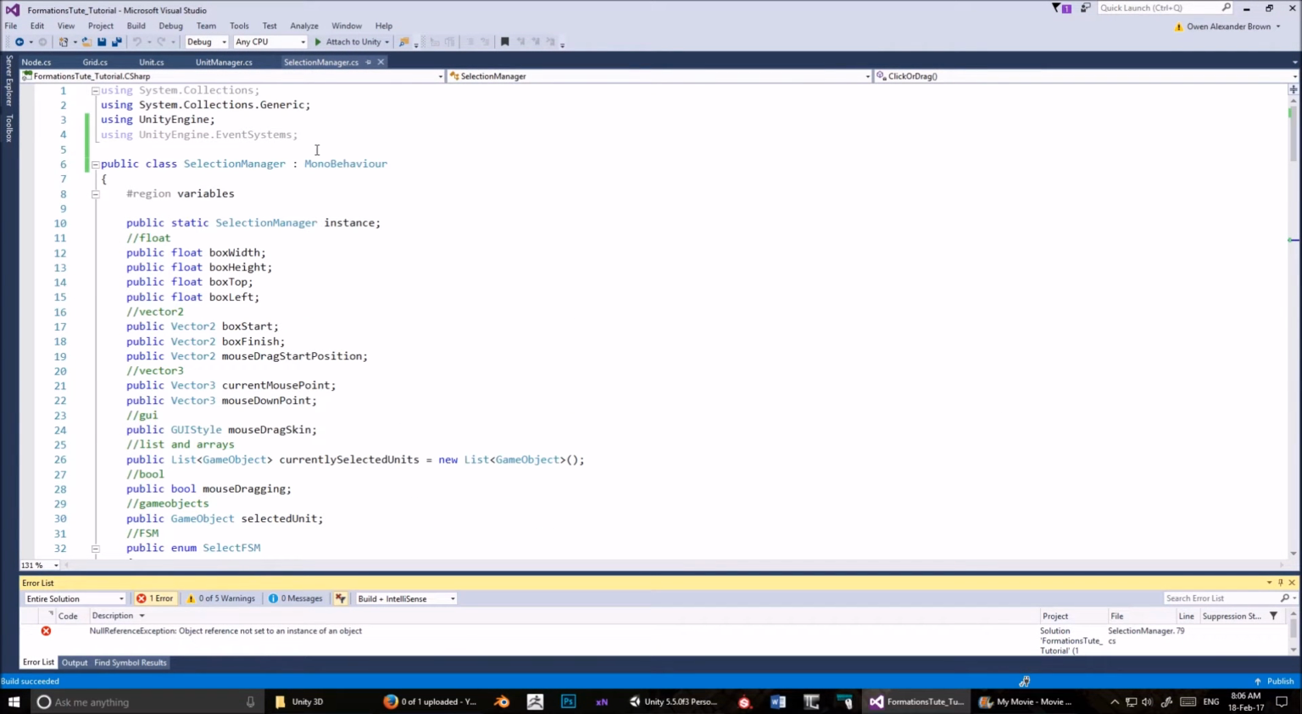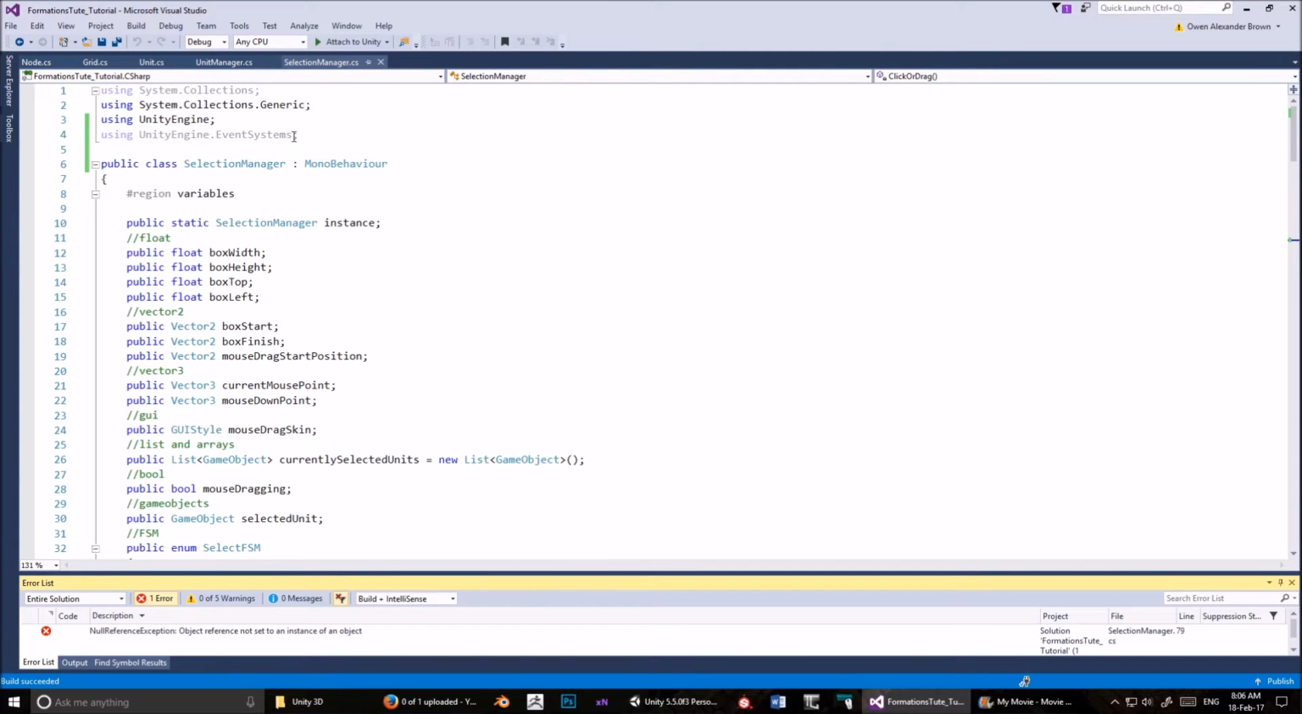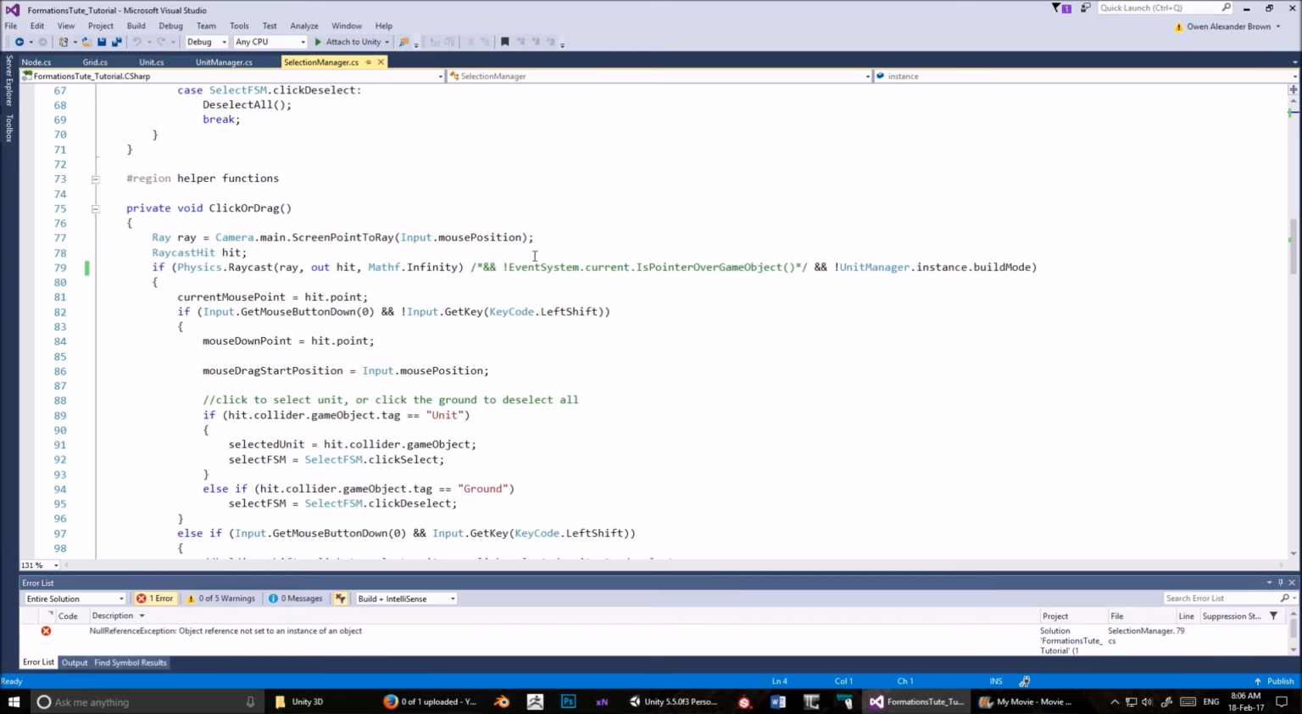Of course I've commented it out now, but you have to put this in there, the Unity Engine Event Systems. Then you come down here, and you can have this value which tells you whether or not your mouse is hovering over any UI element at all in your scene. So it's a very useful thing to have.